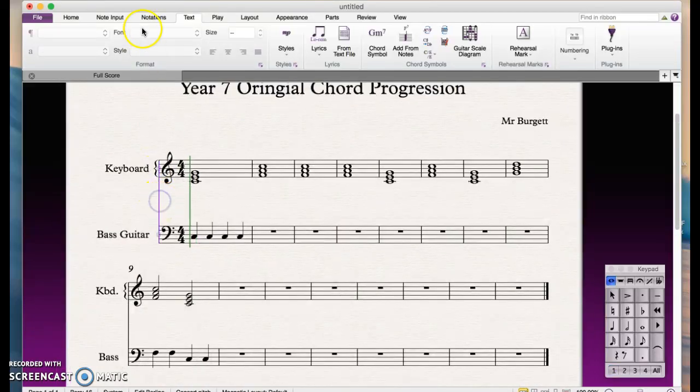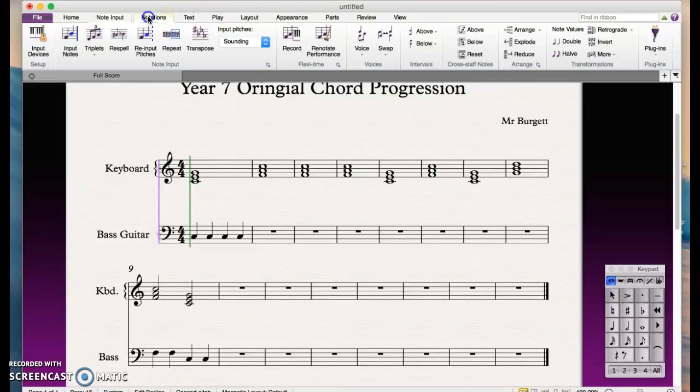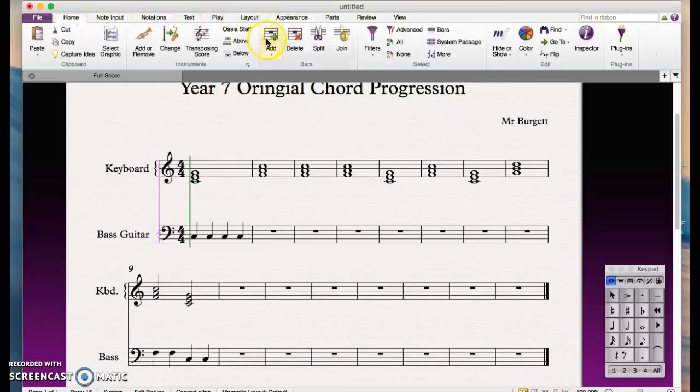It's very simple in Sibelius. You're probably over here on the Note Input or the Notations tab. What we want to do, on the Home tab here, is click where the A section starts and where the B section starts. So of course the A section starts in your first bar. You'll notice that I just clicked on that first bar line there. It looks like that, and it highlights it in purple.